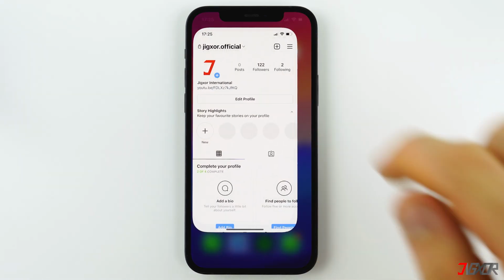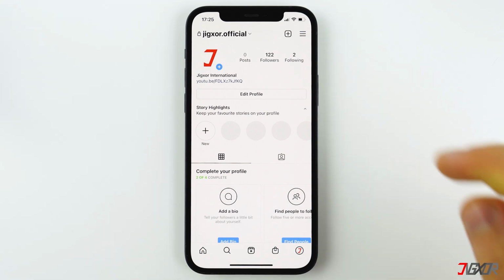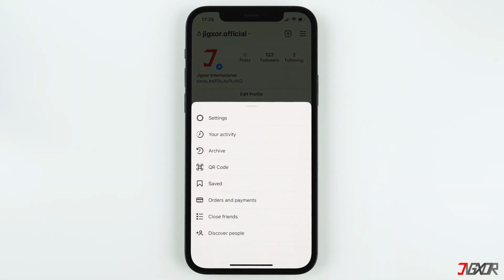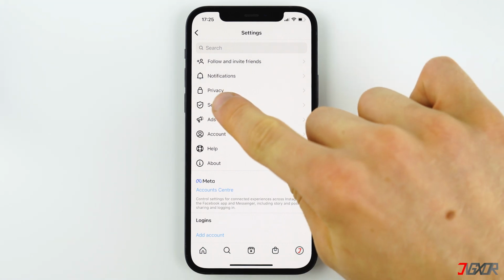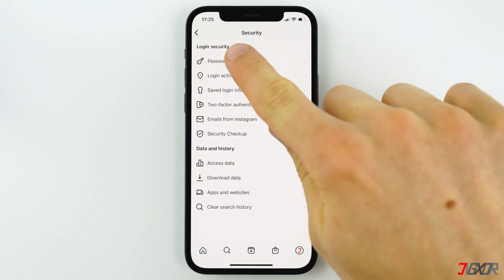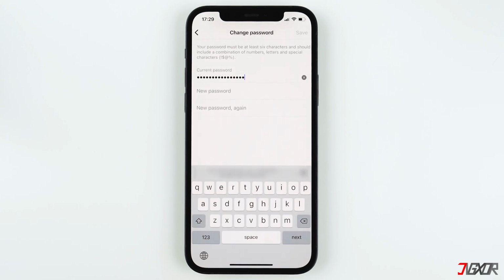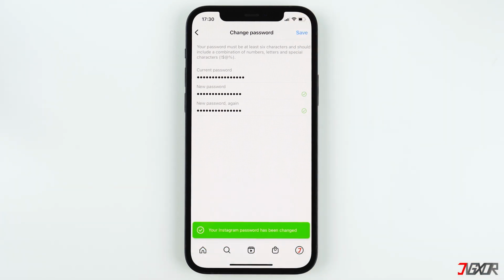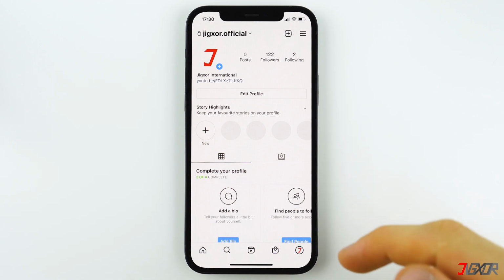On Instagram, tap on the profile icon to open your profile. Then click on the three bars in the top right corner and select Settings. Then tap Security and choose Password. Now just type in your current password. Then input your new password twice. Tap Save to confirm and your password will be changed. Now you can log in using your new password.